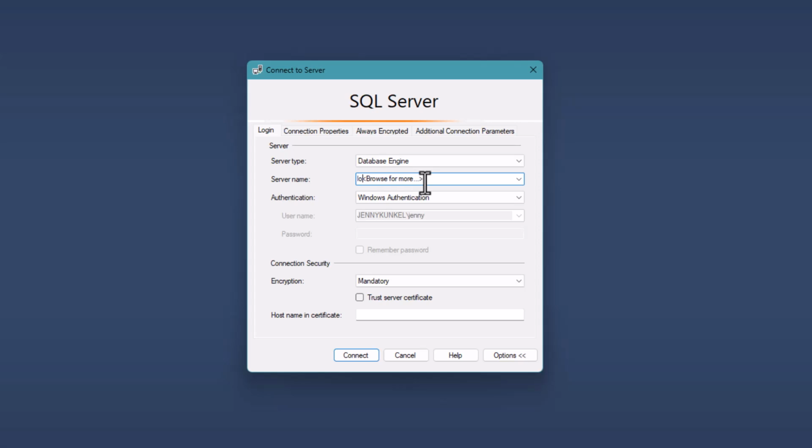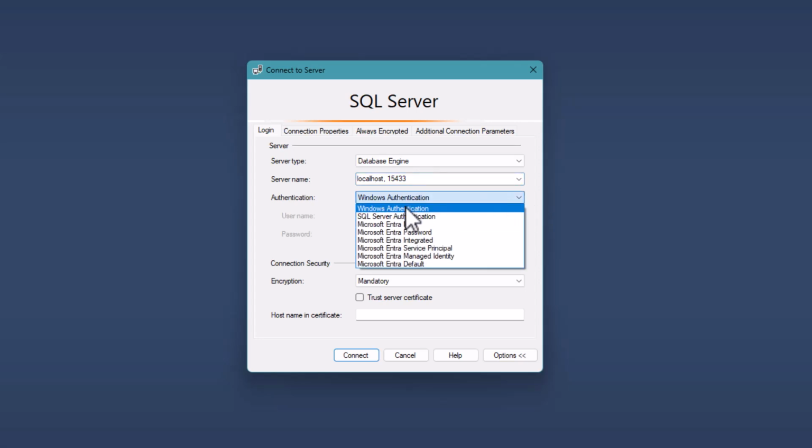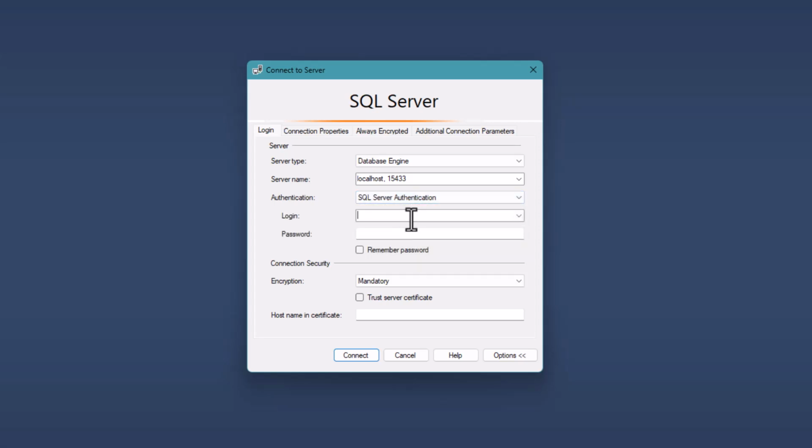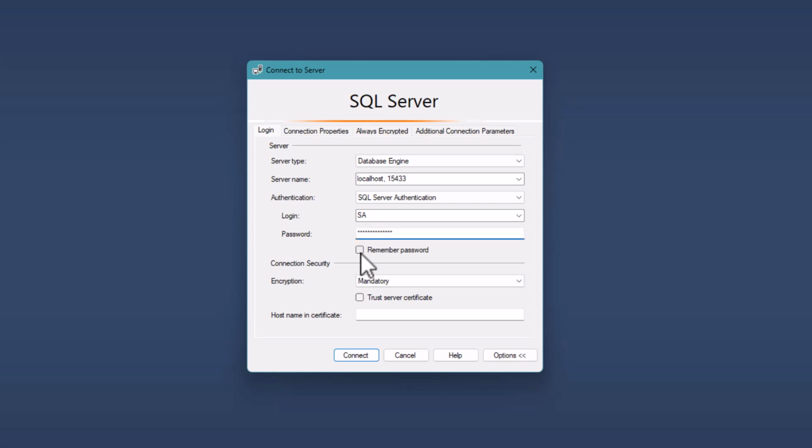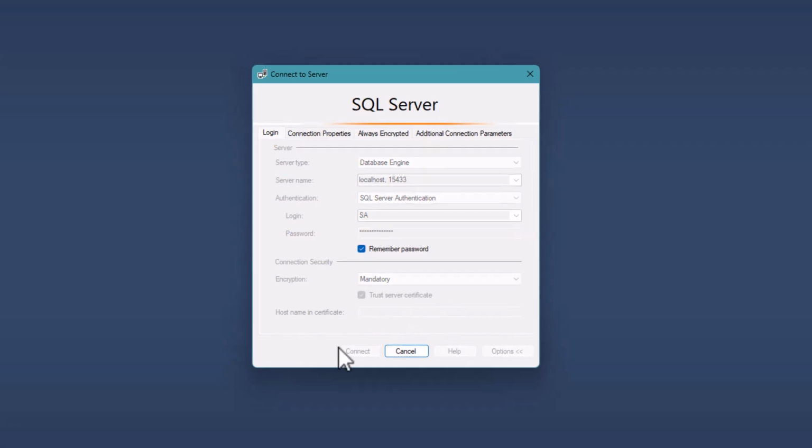So I can type in localhost, 15433. That's the port that we saw in our Docker file. We can change this to SQL Server Authentication. This is going to be SA. I still need to copy in that password. I'm going to remember the password. I'm going to go ahead and check the trust server certificate and connect.